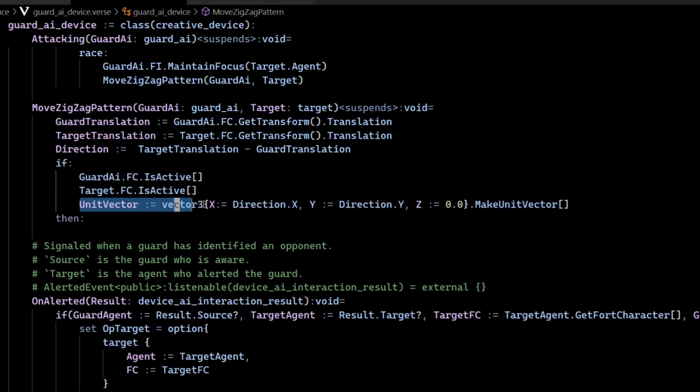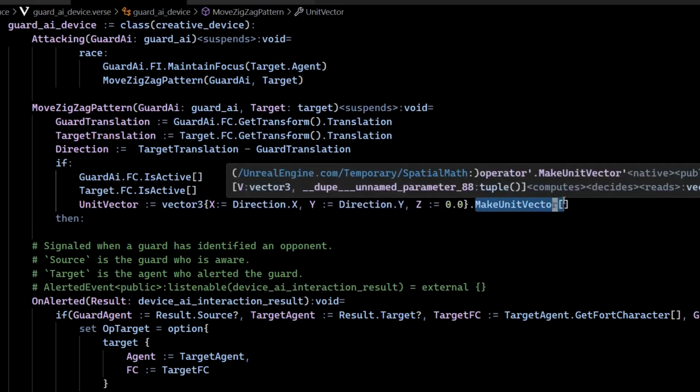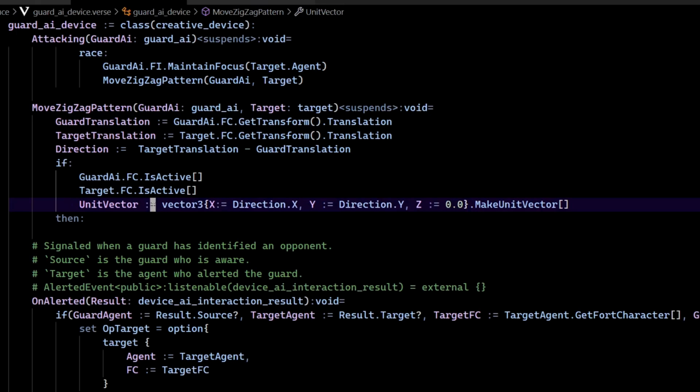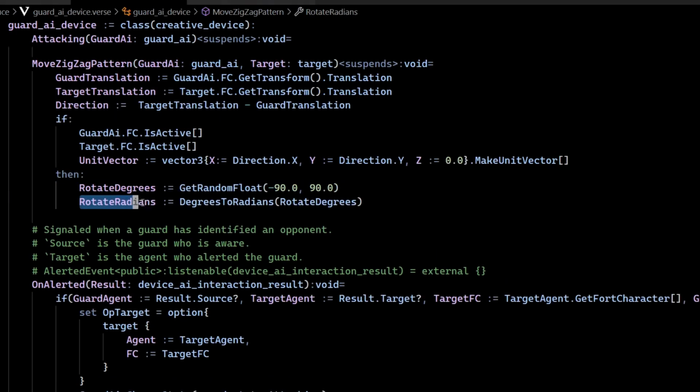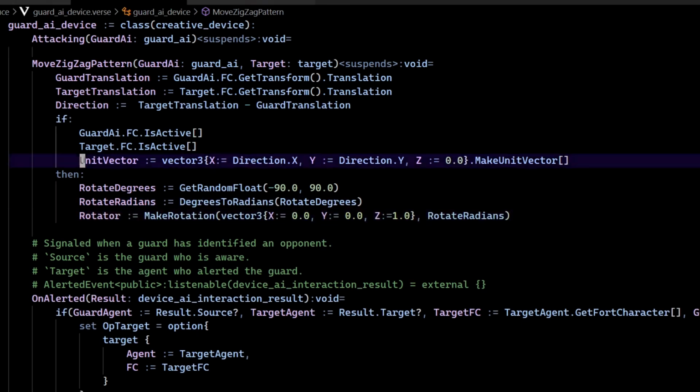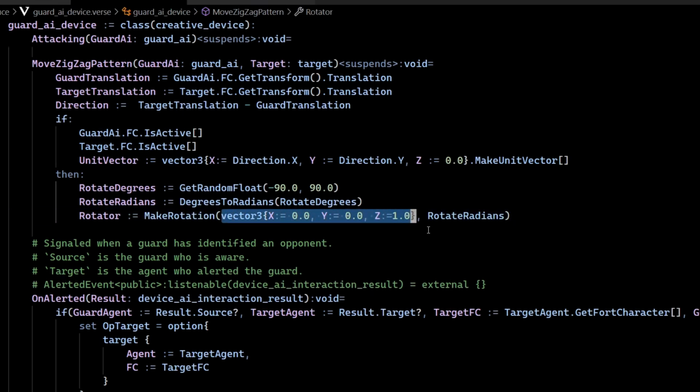Then, to create the unit vector, we make a vector 3 using the x and y values of our direction. Since we're not dealing with vertical movement, we'll set z to 0 and call makeUnitVector. For the zigzag, we'll pick a random angle between -90 and 90 degrees and convert it to radians using the degrees to radians function. To rotate the unit vector, we need a rotation. We're rotating around the z-axis, so x and y remain 0, and z is set to 1. Then, we apply the calculated rotation.